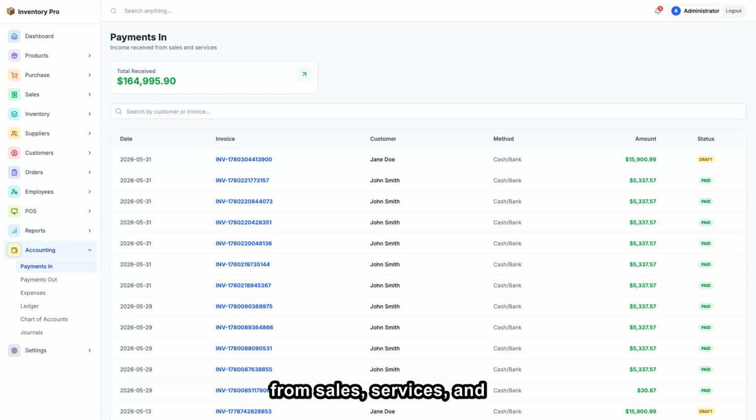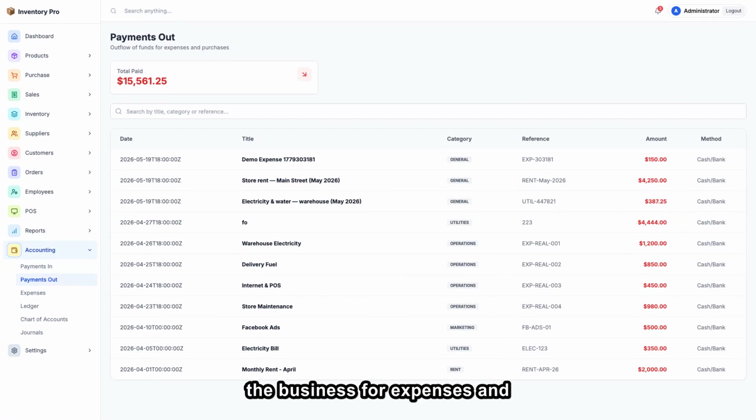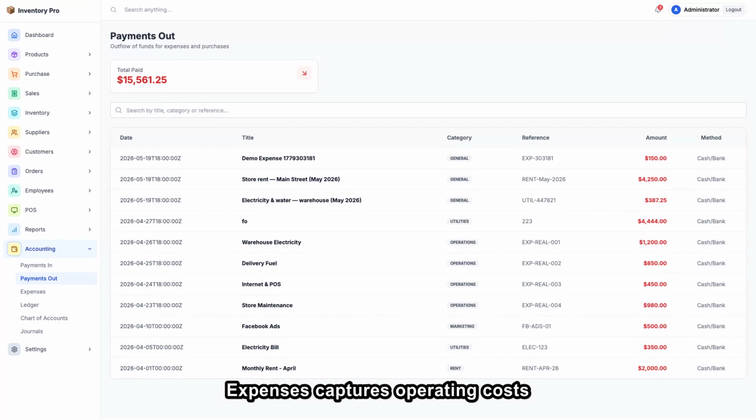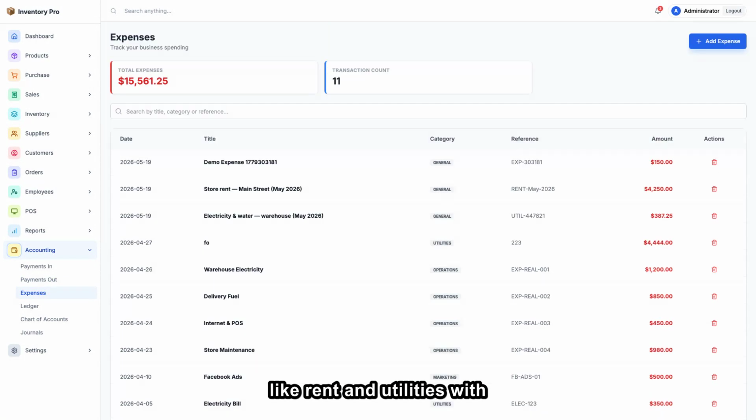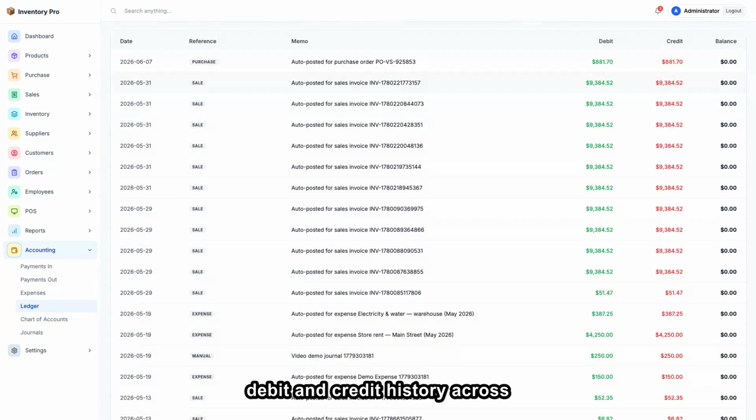Payments in records money received from sales, services, and installment collections. Payments out lists cash leaving the business for expenses and vendor settlements. Expenses captures operating costs like rent and utilities with categories. General ledger is your real-time debit and credit history across posted transactions.